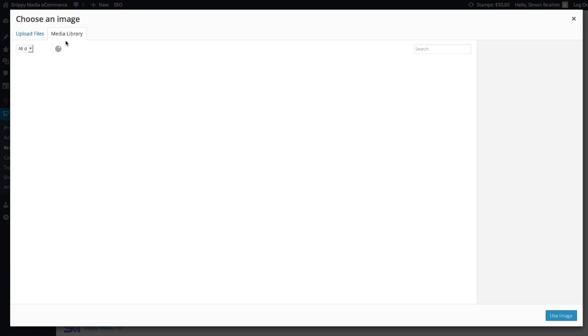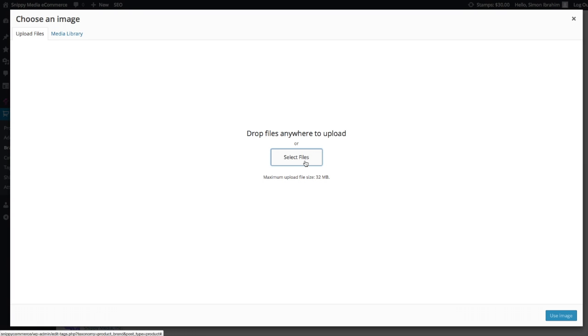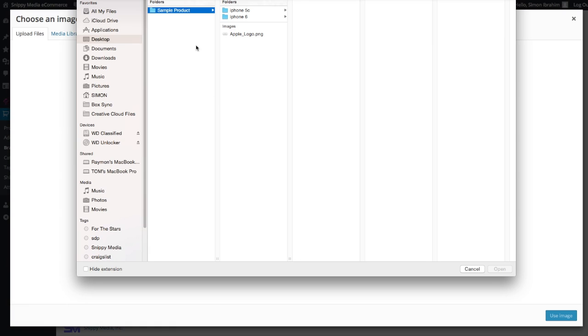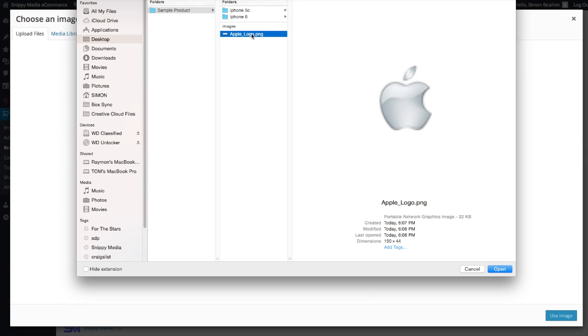So I'm going to go ahead here. I can choose from the files in my media library, or I can go ahead and upload a file. So I'm going to do that. And I have here a folder labeled sample products, and I'm going to go ahead and choose the Apple logo that I already have set. Now, generally speaking, these brand logos, we set them as PNG images, which allows us to cut out the background and just focus on the logo itself. So this image actually does not have a background. And we set the size to 150 pixels wide by 44 pixels high. I'm going to go ahead and open this.